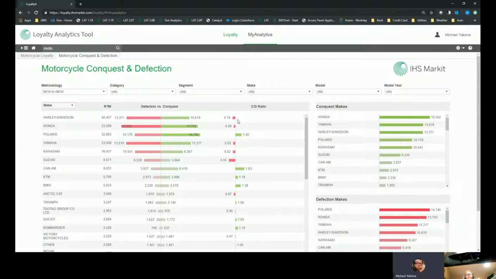The CD ratio is going to represent the balance between conquest and defection. When we divide conquest by defection, if the volume of conquest is higher, then we are going to represent that with a number 1 or greater. If the defection volume is higher, which it is in this case, we are going to represent that with a number that is lower than 1.0. In this situation, 0.79 is the index of conquest to defections. And this is important because as people leave the Harley-Davidson brand, we also want to ensure that we are helping our customers understand how they are replacing customers that have left.